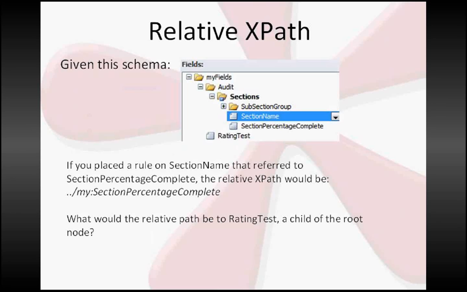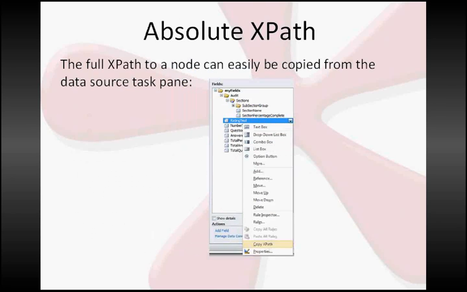And we need to go up the tree once to sections, up the tree twice to audit, up the tree 3 times to my fields, and then we can select rating test. Okay, hopefully this is making sense. The absolute XPath is pretty easy to get if you just right-click the node and select Copy XPath if you need the full XPath.